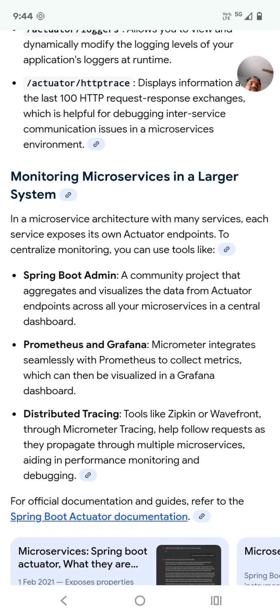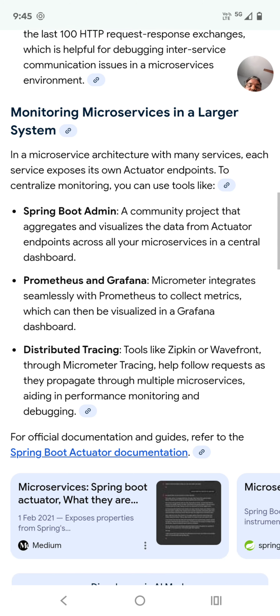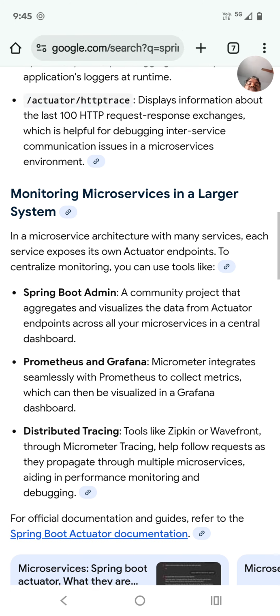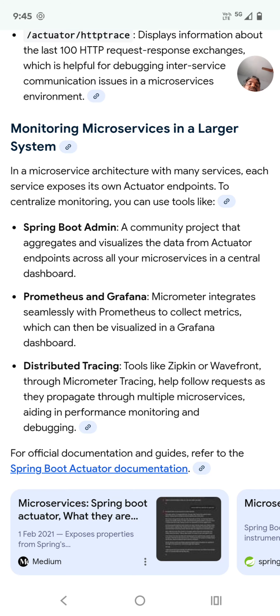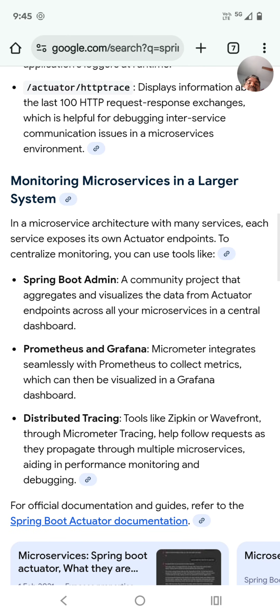tracing softwares available. You can see Prometheus and Grafana. For distributed tracing tools like Zipkin, you can use Zipkin, right? ELK stack, you can establish an ELK stack also. There are so many monitoring systems, monitoring softwares available in the third party market. You can use them. Okay.